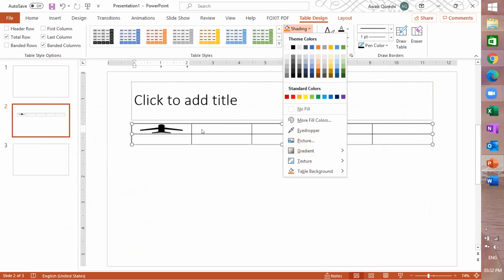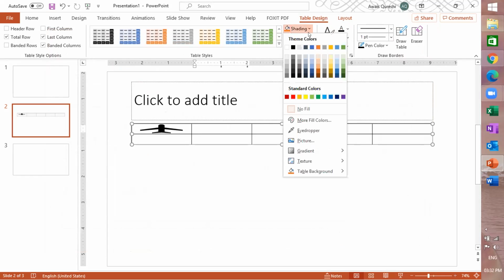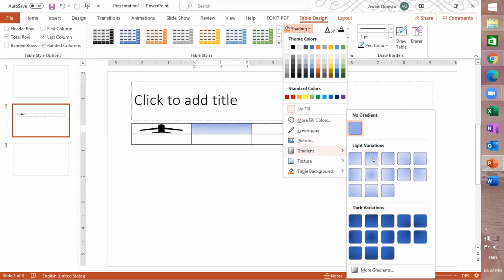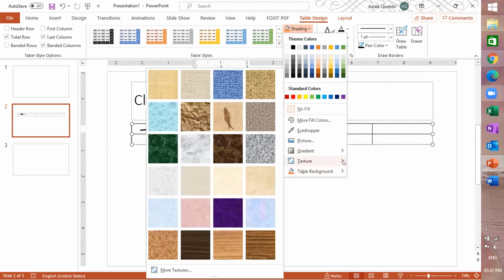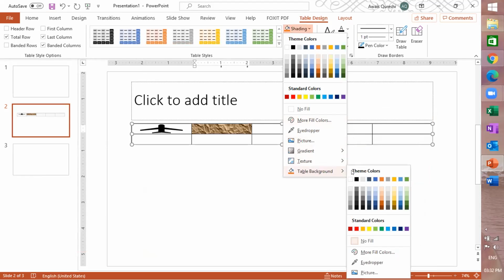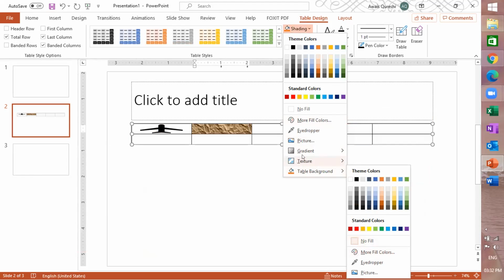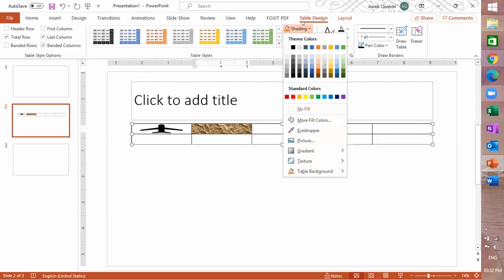And gradient. Let's suppose I'm going to fill this cell with a gradient. As you can see, by hovering my mouse over different options, you can see the impact on the background. So these are all options. Texture, you can also give texture to your table, and similarly we have other options like table background. So you can control these themes, colors, textures, and gradient information by using these options.